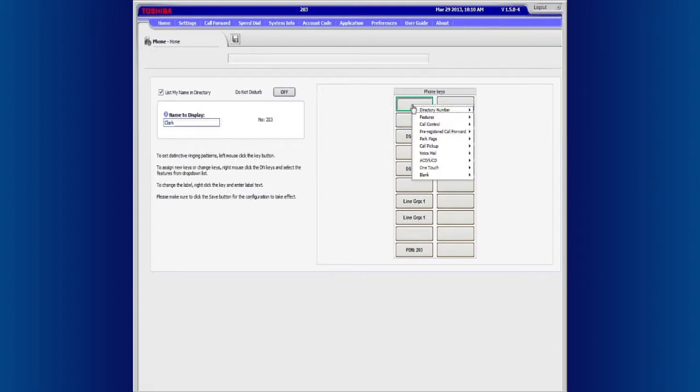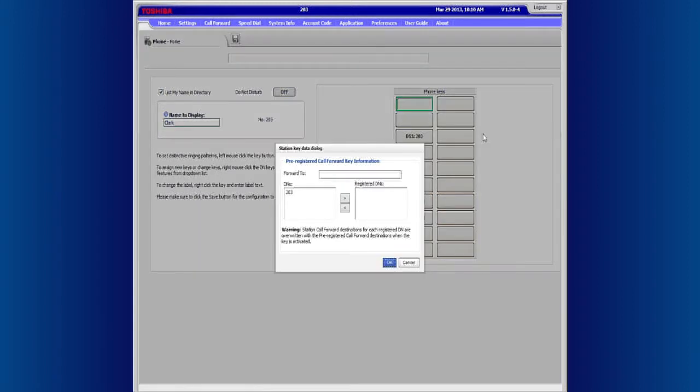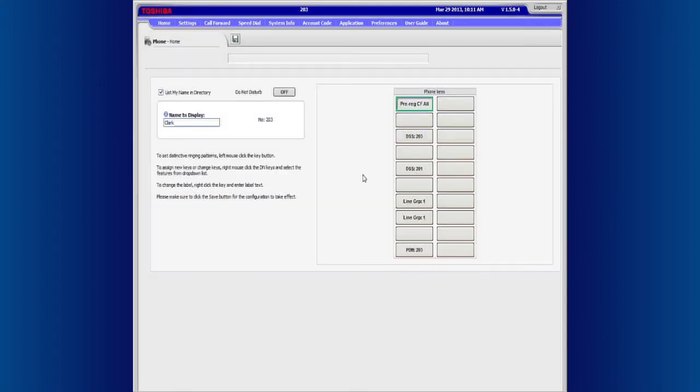First, right click on the button that you want to program and select pre-registered call forward. Then select forward all calls. In the 42 field, enter 9 and the phone number you want to forward your calls to. Below, select your extension and add it as a registered DN, and then click OK. Once you've done that, hit the little disk at the top to save it.